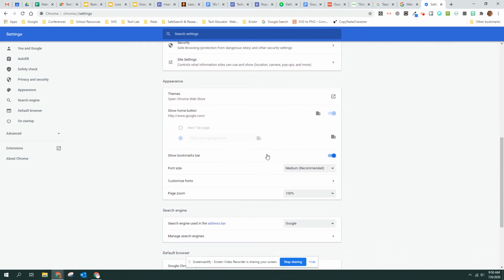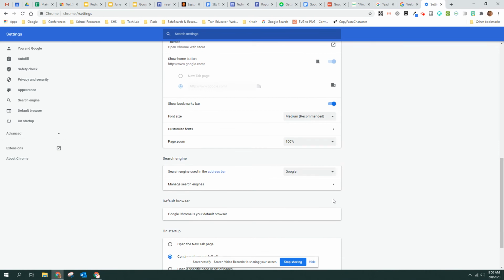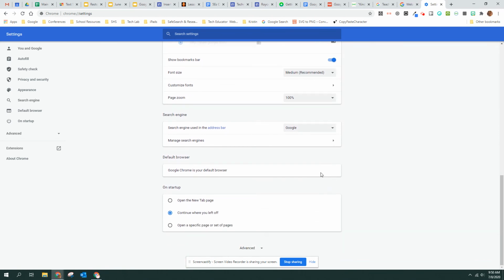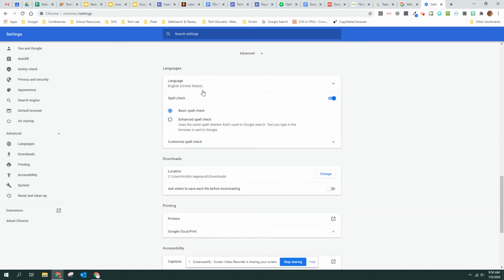What else would we need to know about? Down here is font size. If you need it a little bit larger, you can change that here. You can also customize your fonts, change the zoom of your page so that it can be bigger or smaller depending on your needs. And then if you go down here to advanced, here's where you can access a few other settings.